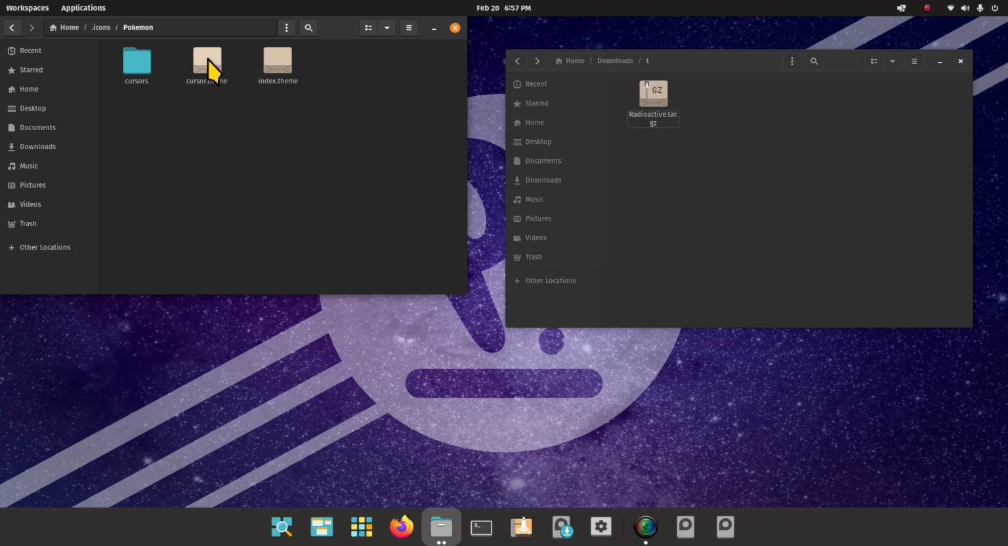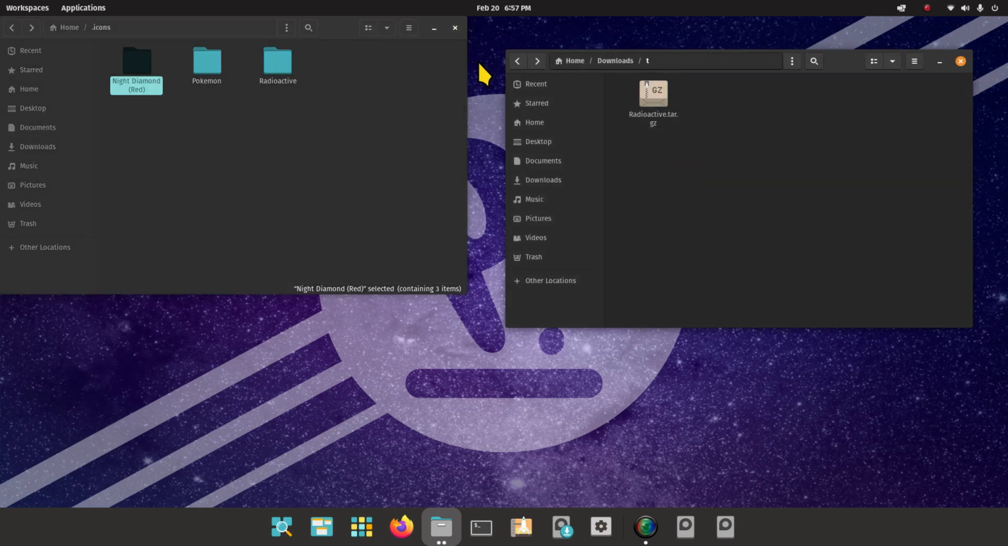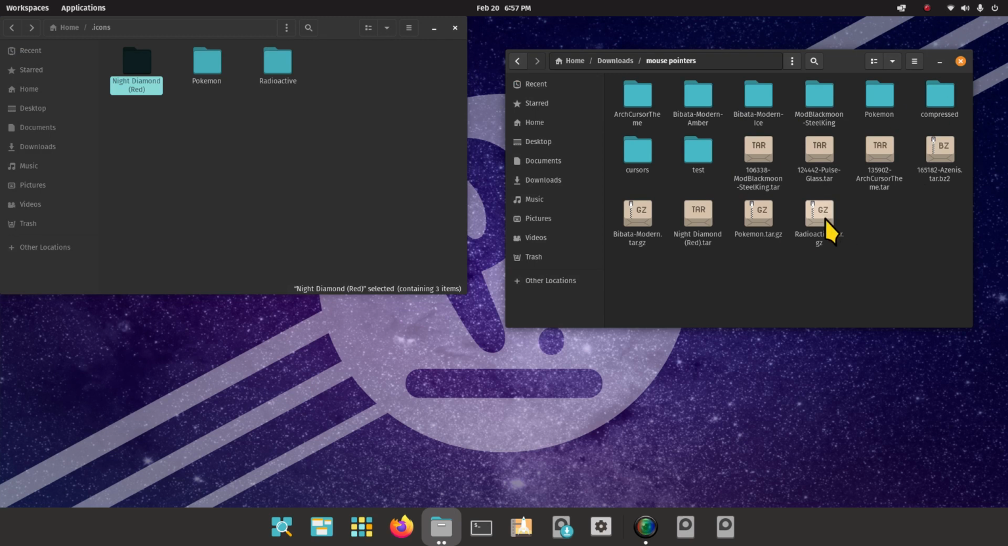What do the rest of them look like? Well, there's an index theme and a cursor theme. So this is proper. This one, ninth diamond red, cursor, index theme. That's also proper. So let me go back to downloads and back this up for a second into my mouse pointer folder. I downloaded a bunch of these off that website.